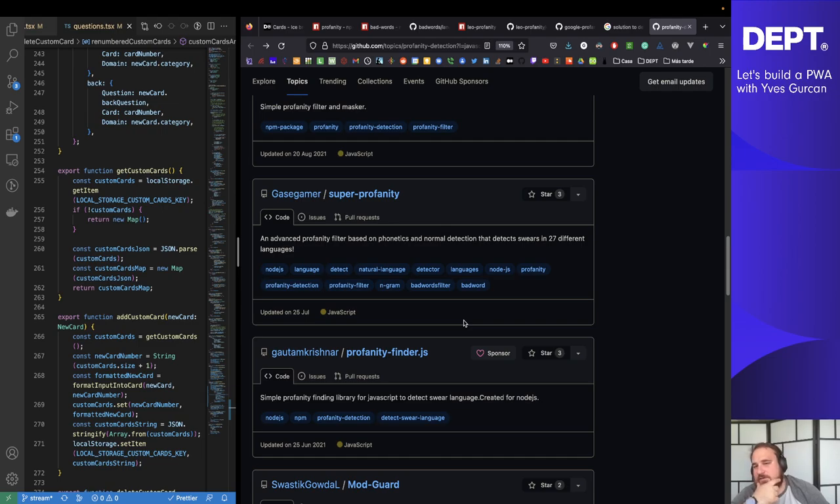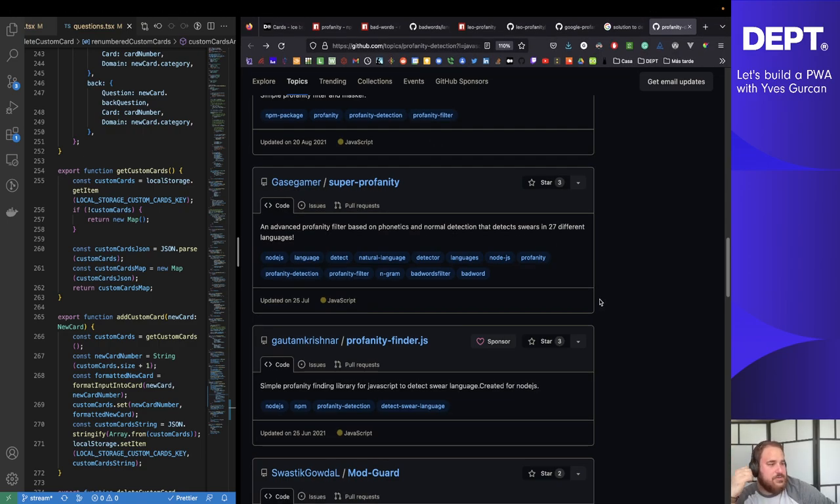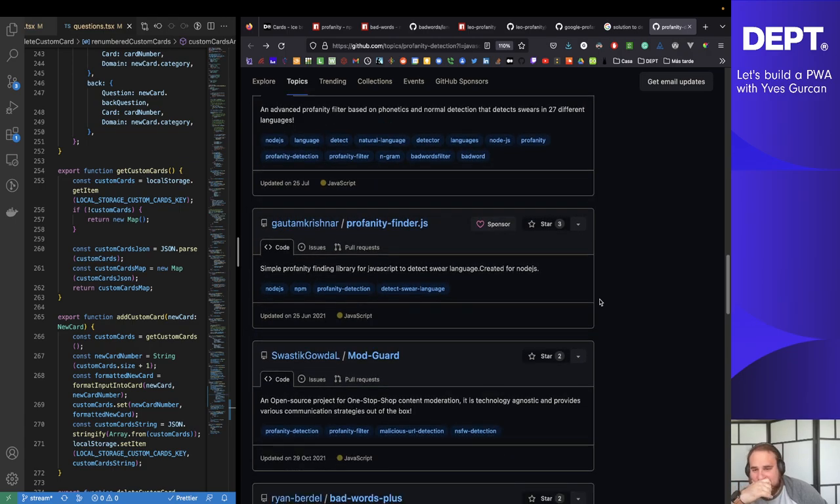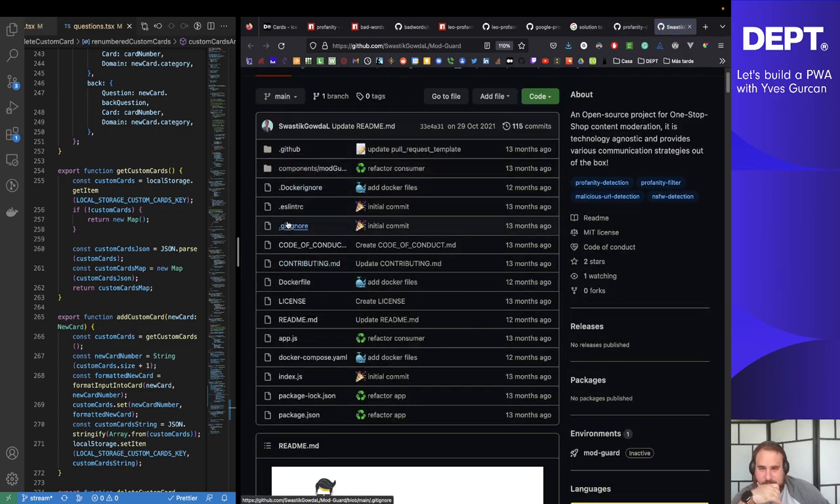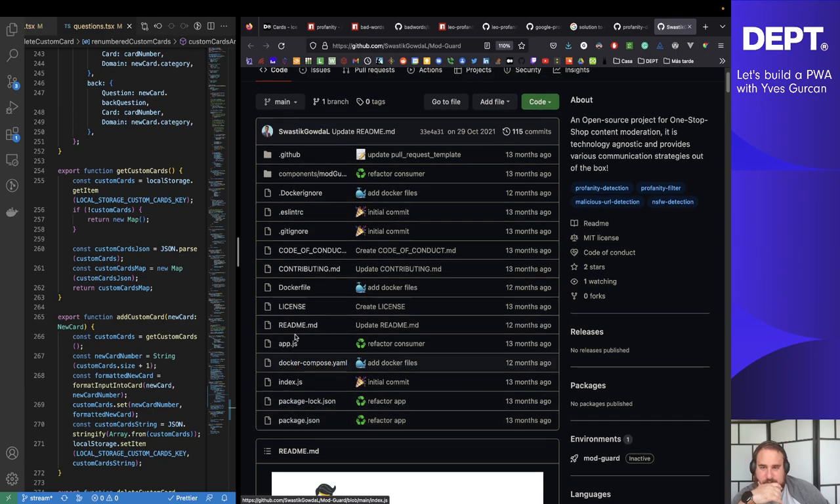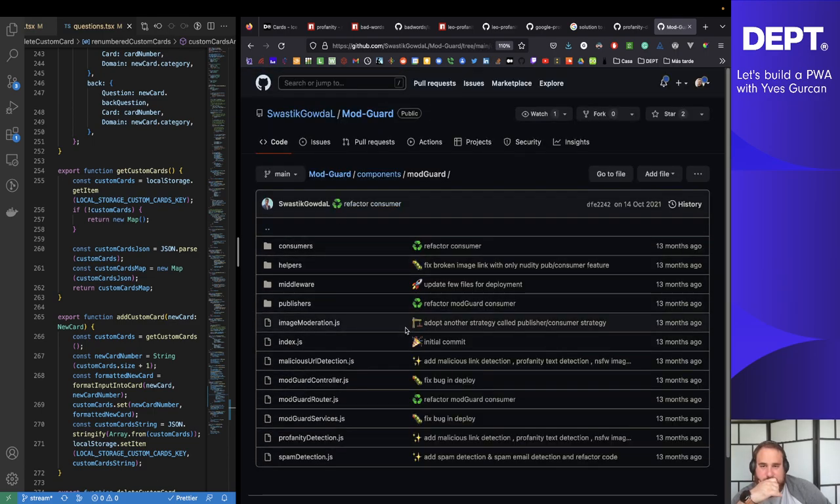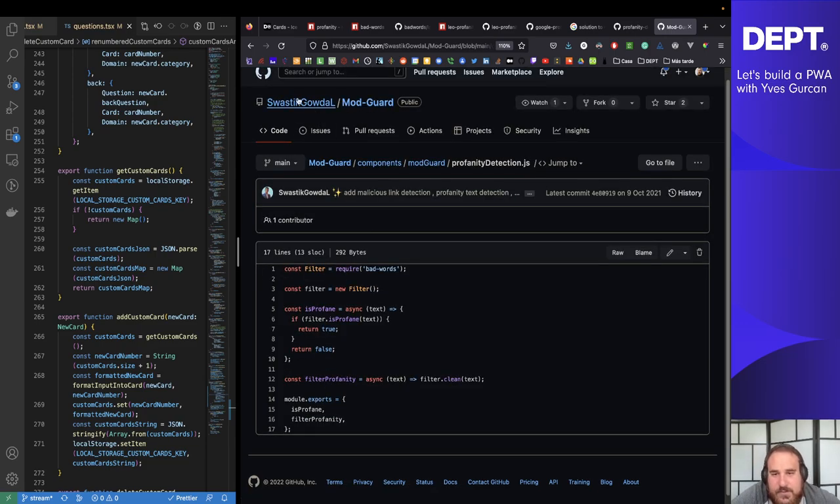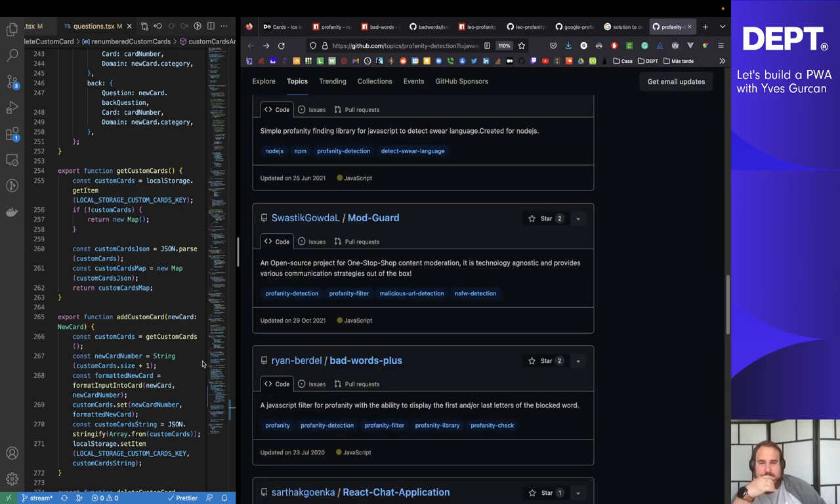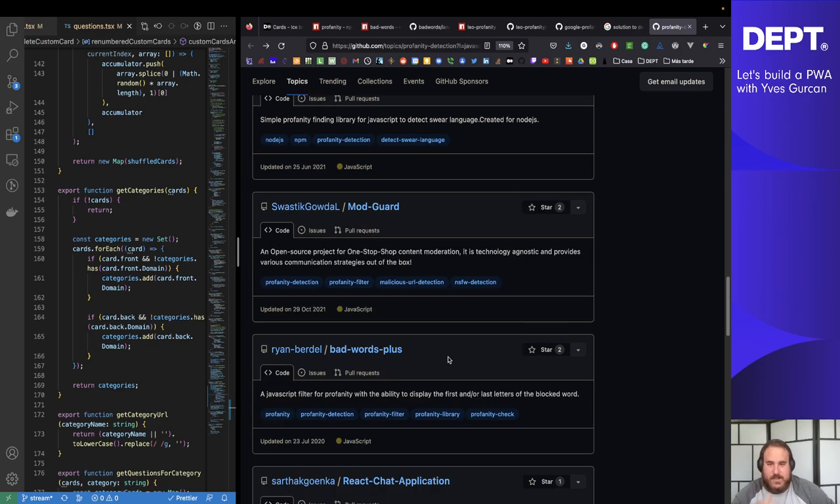Okay. So we started with NPM, looking at NPM packages. Now I'm looking at GitHub repos. I think I'm going to be looking at Google in general in the future, after that. So, open source project for content moderation. That can be interesting. Let's see. Profanity detection. So it uses bad words, okay. Bad words plus.